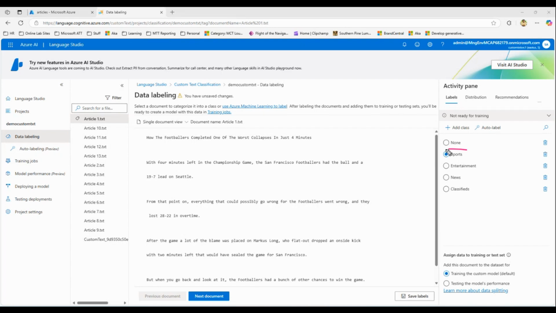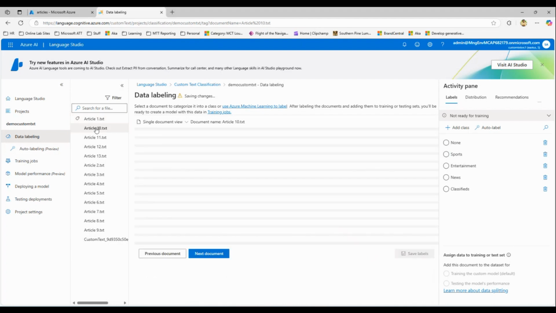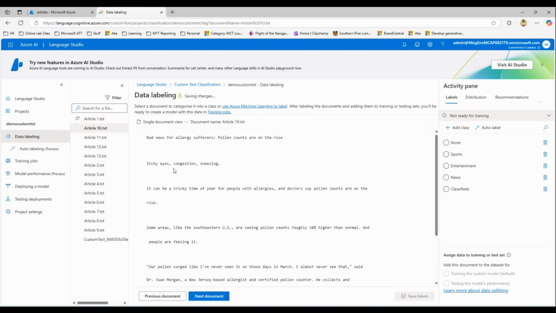Now, there's a couple of things. Number one, I'm going to label it as sports. And then down here at the bottom, I have two options. Option one says training the custom model. What this means is that if I select option one here, then when I do my training, which is going to be a little bit further down, it will actually take this file and learn from it. It'll use it for training. So we'll do the first one for training. File number 2, article number 10 here.